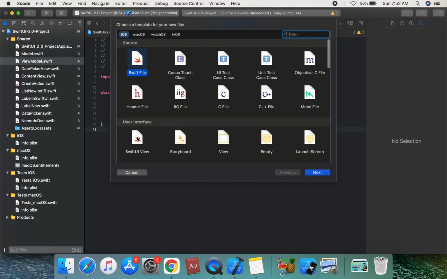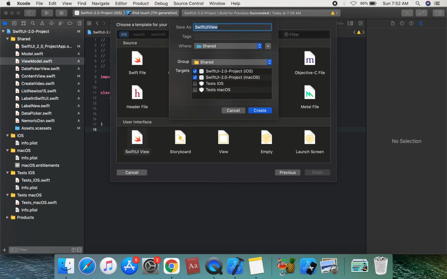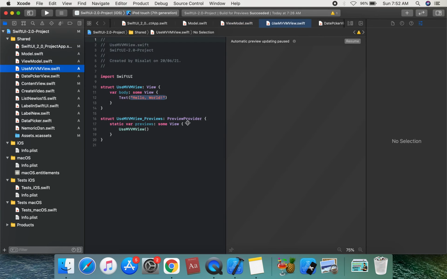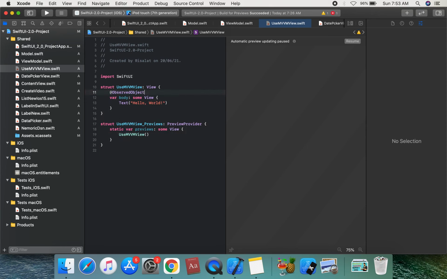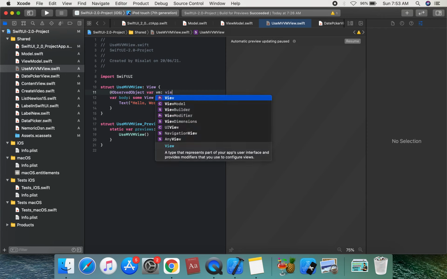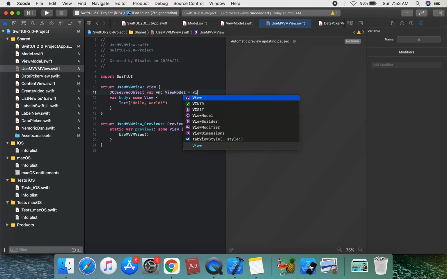Now we can create a SwiftUI view, which uses the MVVM view model. We access the observable object with the @ObservedObject property wrapper: @ObservedObject var vm, which is of type ViewModel, equal to ViewModel.